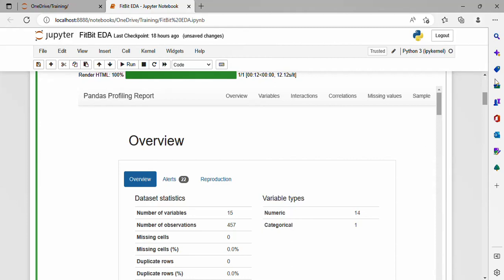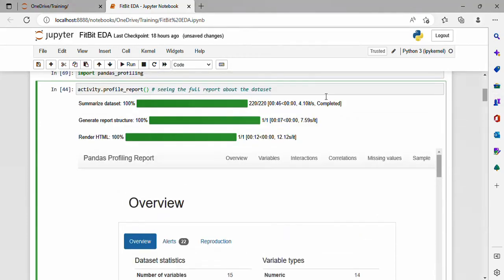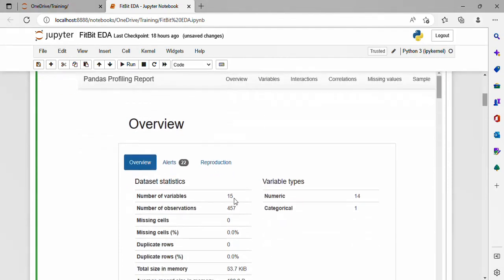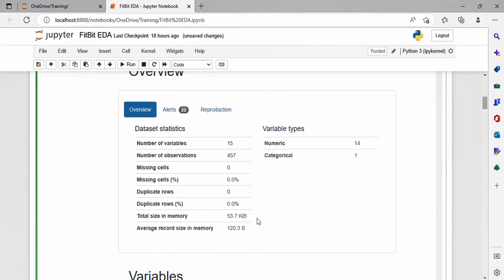Here, first of all, we have the summaries on the particular data set, and we have an overview over here. In this overview, we have a total number of variables, which is 15. Out of these 15 variables, 14 are numeric and one is categorical.